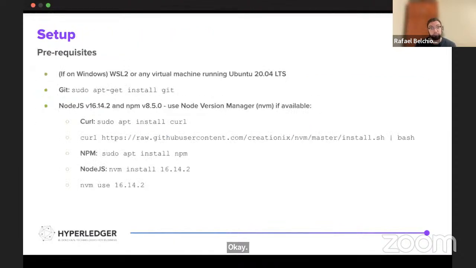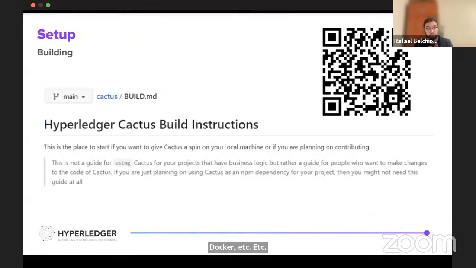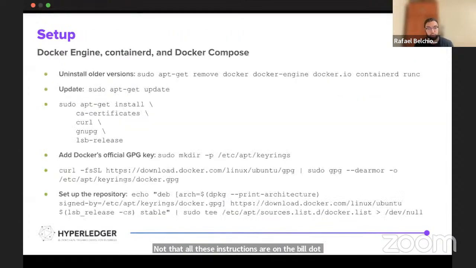The manual setup, you need to install the prerequisites. So we tested this for Ubuntu 20. You need Git, you need Node, npm, Docker, etc., etc., etc. Note that all these instructions are in the build.md, so you can check them there. You don't need to copy from this slide.